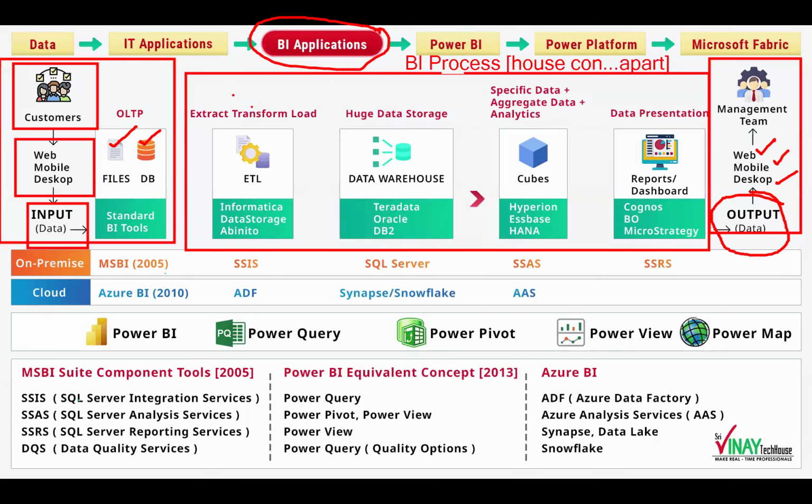First one, the ETL process. This is the first process. Second one, huge storage area. Third one, semantic or analytical area. Fourth one, presentation area. So scientists suggested using four layers so that you will have a proper analytical system. What do we do in the first level? We bring the data. If the data is not in proper shape, we transform it and load it into huge storage. Warehouse means huge storage area. So here we gather, transform and load.